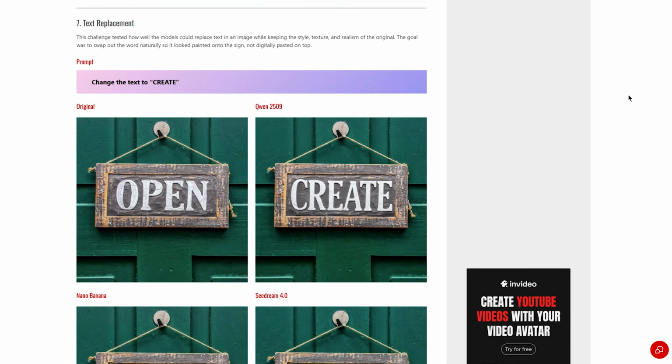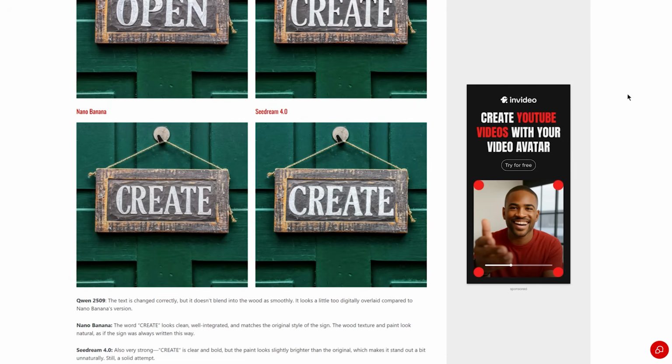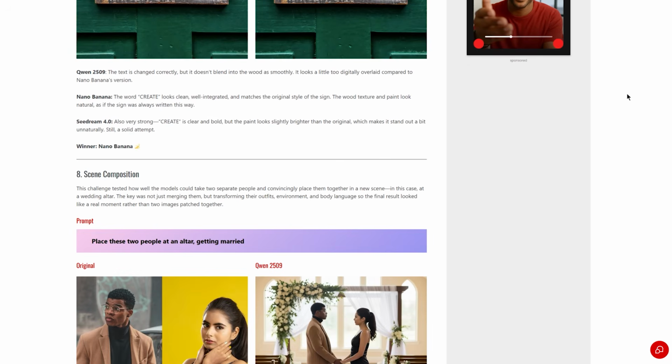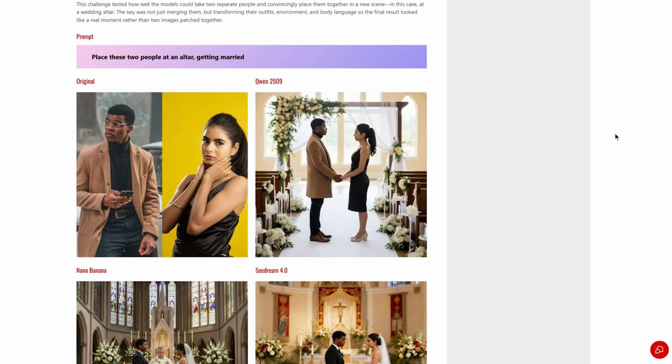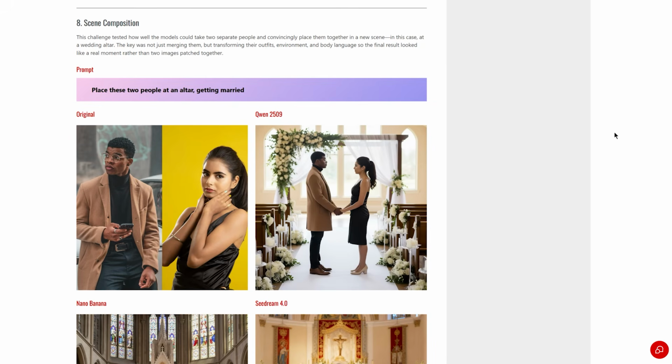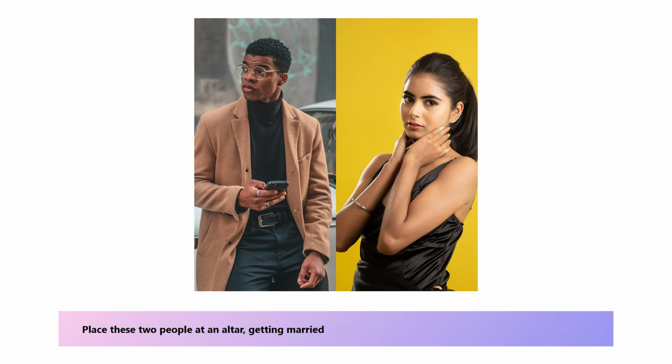Next, we have scene composition. This challenge tested how well the models could take two separate people and convincingly place them together in a new scene, in this case, at a wedding altar. The key was not just merging them, but transforming their outfits, environment, and body language, so the final result looked like a real moment rather than two images patched together. Here are the two images and the prompt. Place these two people at an altar, getting married.